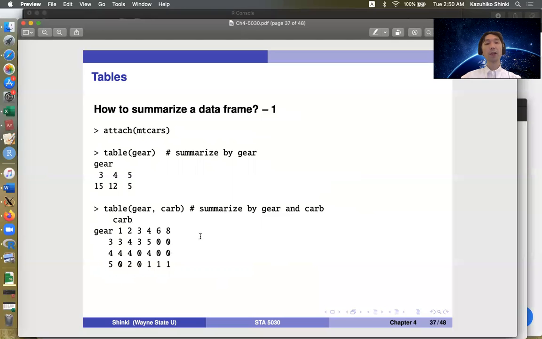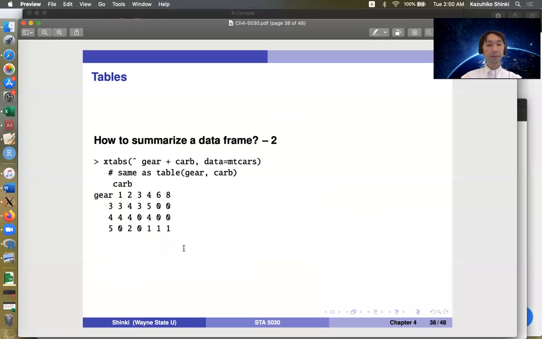So we can make a contingency table by just using the table function. Also, the xtabs function works to make a contingency table. You can put just 2 variables and connect them with plus. And you have to put a tilde at first. Even if you didn't attach the data, you can specify the data set here. So same as the table function.